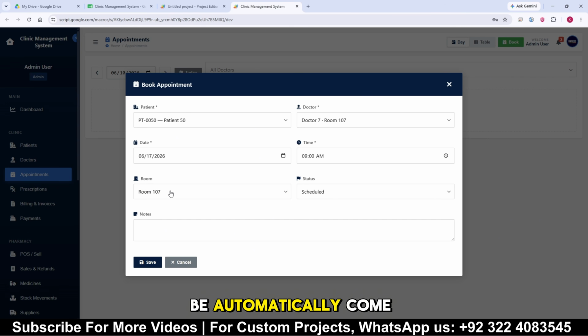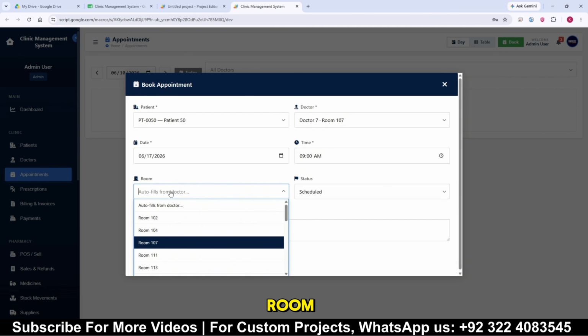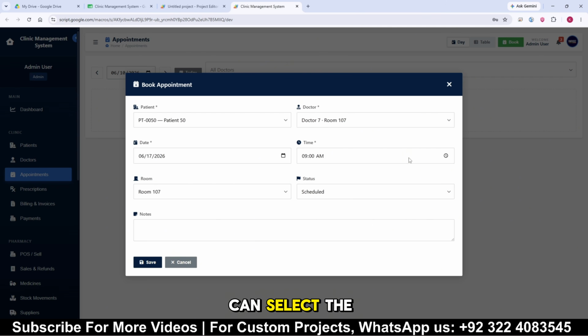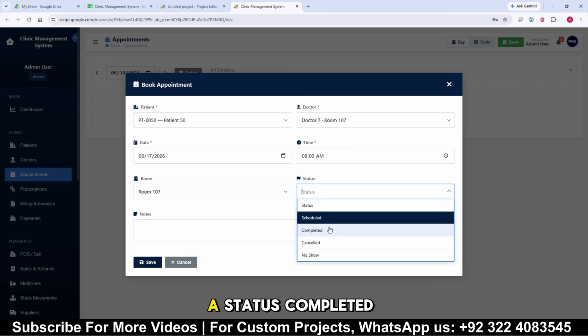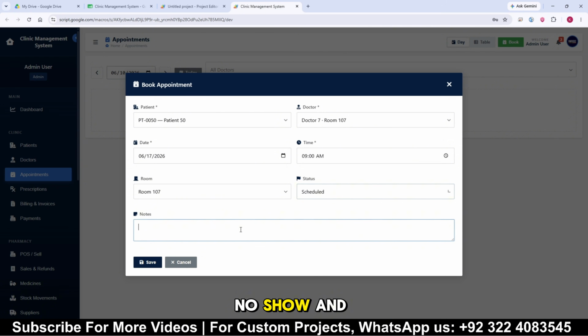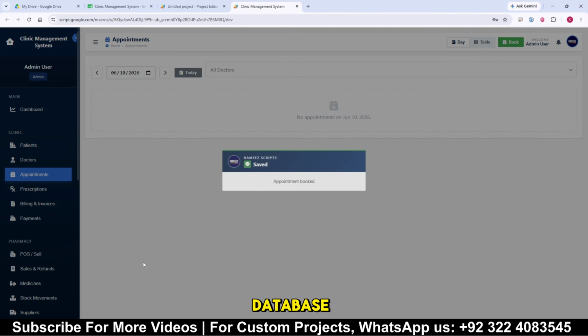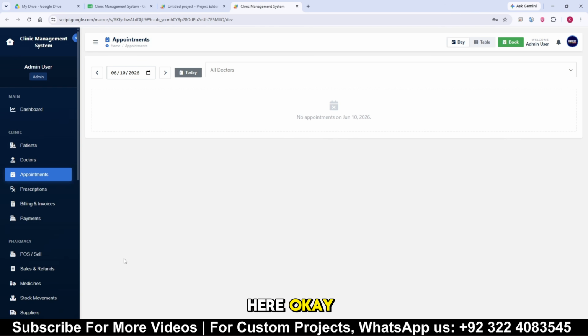That room will automatically come here, and on the spot, if you want to change the room, you can simply change it from the drop down as well. And now you can select the time for the appointment, the status: completed, cancelled, no show, and the notes, and simply hit the save button. Once you hit the save button, that appointment will be saved in your Google Sheets as a database and will appear here. Okay, understand?